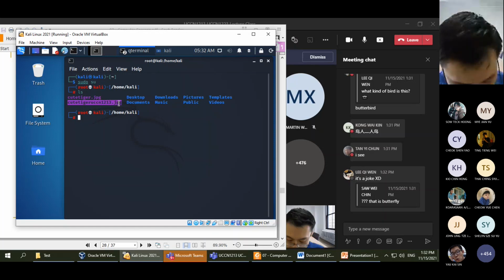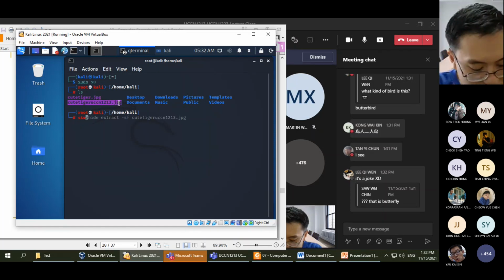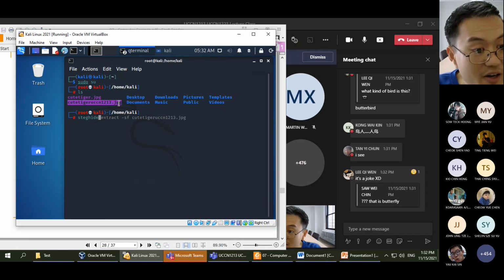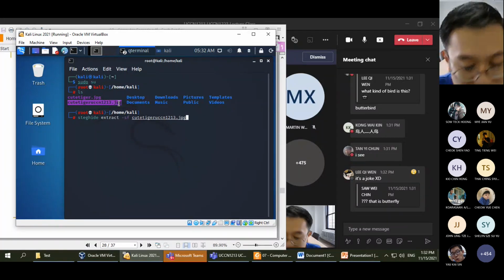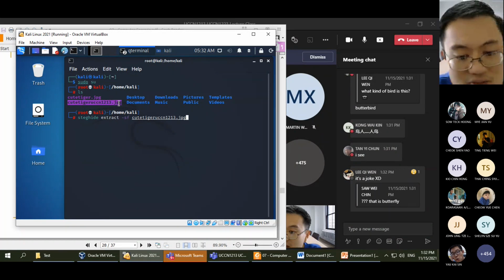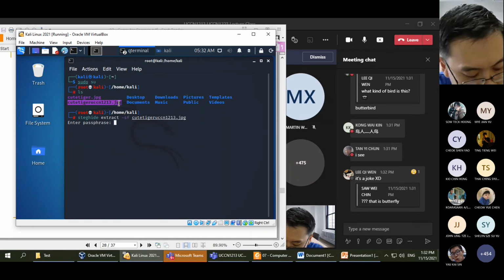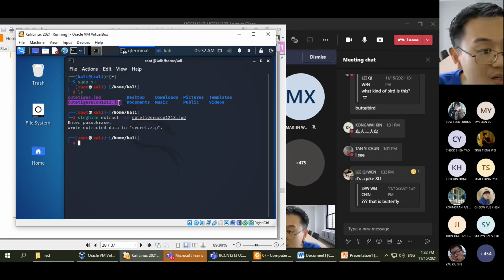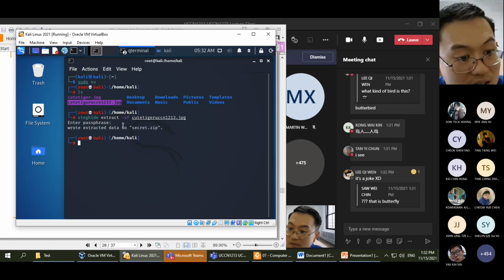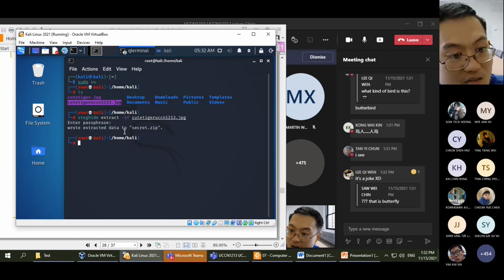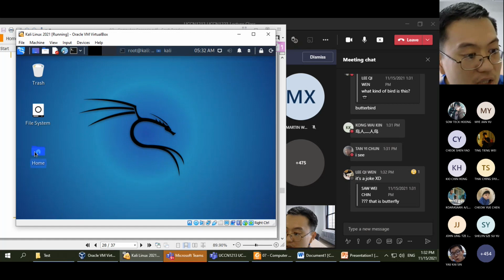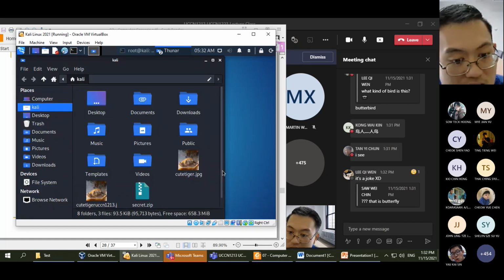So the process: steghide extract -sf cute tiger. Enter passphrase: uccn 1213. Okay, root. So I've successfully extracted out a zip file. Now if I look into the information here, I have a zip file.